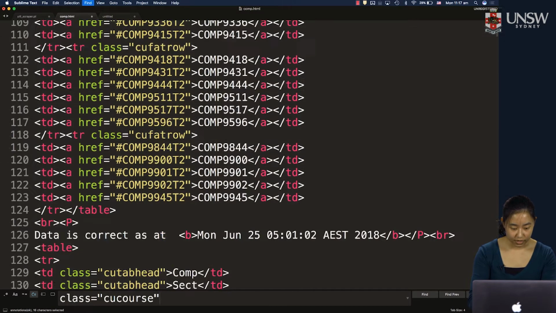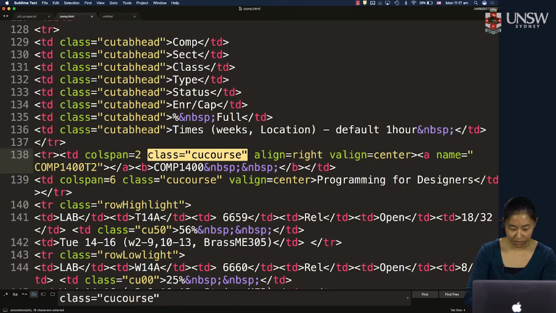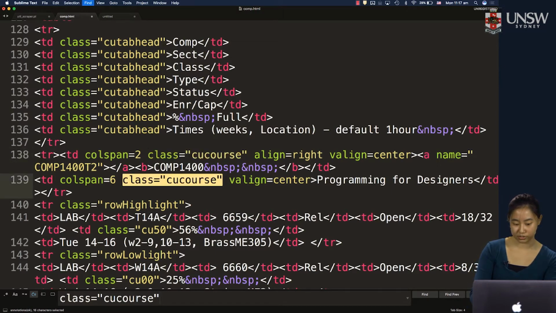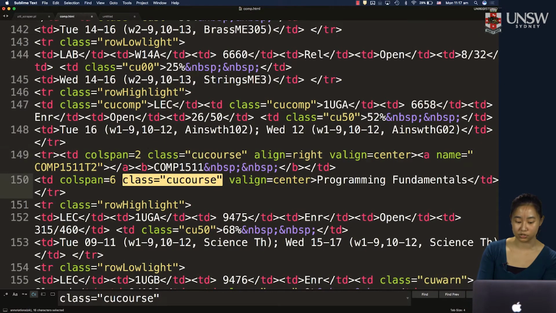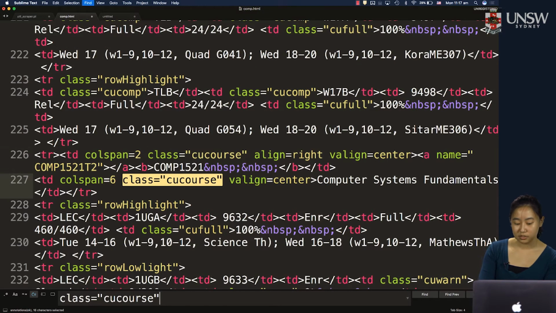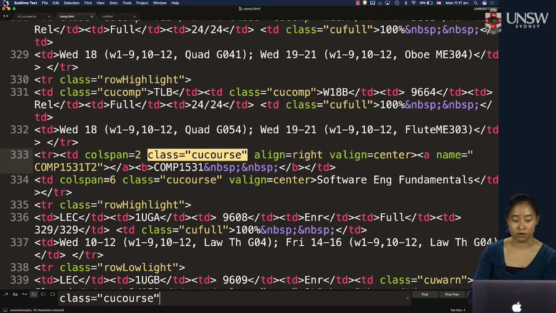So if we search for class equals CU course and we're looking for a name in bold, I get COMP1400, that's good. But I know that I can't just use class equals CU course by itself because the next line also gets highlighted, but that's not a new section. So keep on going. Over here I get COMP1511, that's good. COMP1521, so it seems like that is the pattern I want in my regex.